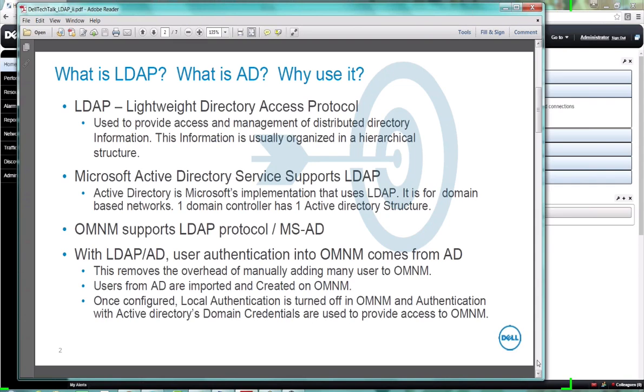Microsoft Active Directory service supports LDAP. Active Directory is Microsoft's implementation that uses LDAP, and it is used for domain-based networks. Generally, one domain controller has one Active Directory structure. OMNM supports LDAP protocols, so it will also support Microsoft Active Directory, among others.